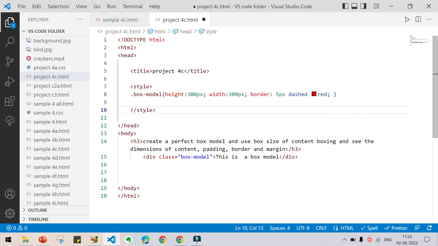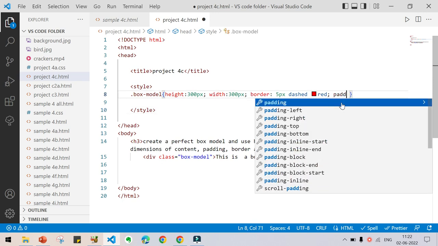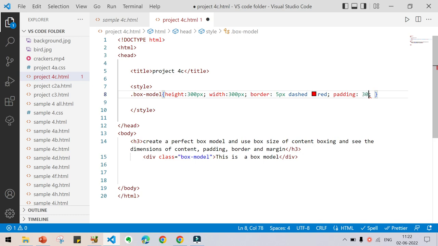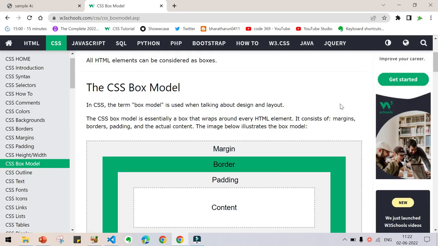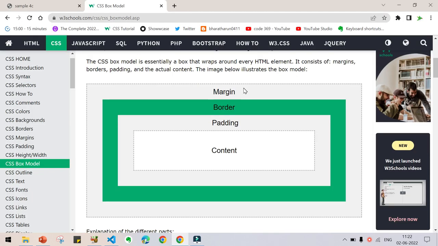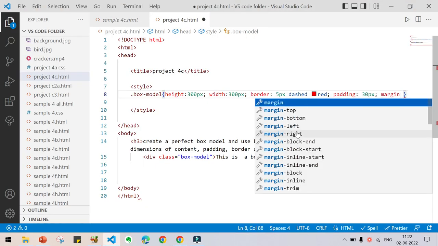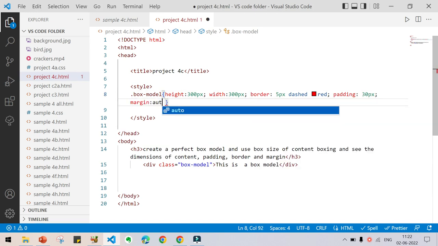So how to give padding? Just type padding and give some value, like 20 pixel or 30 pixel, anything you can give. Now we have to give one more thing called margin. Here you can see margin, content, padding, border and margin. So how to give margin? Type margin colon, you can give auto. Auto will automatically assign the margin.